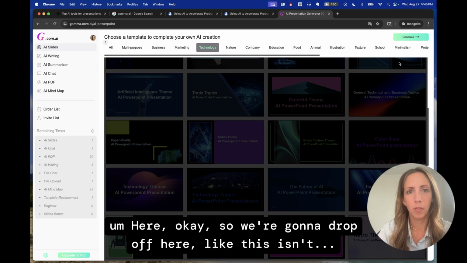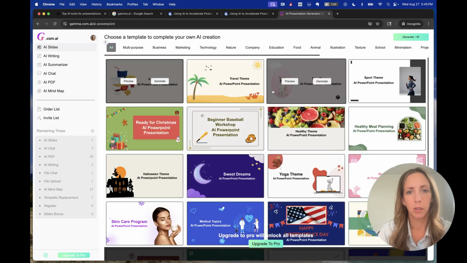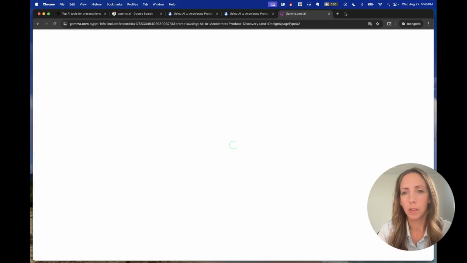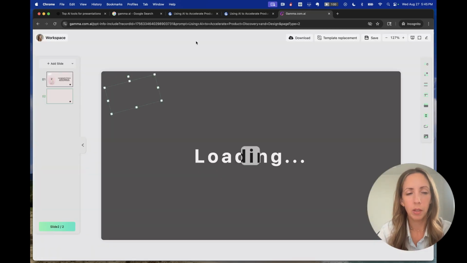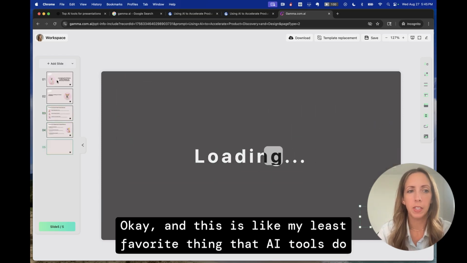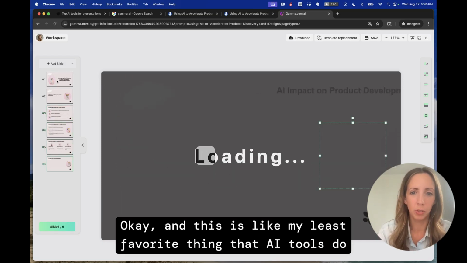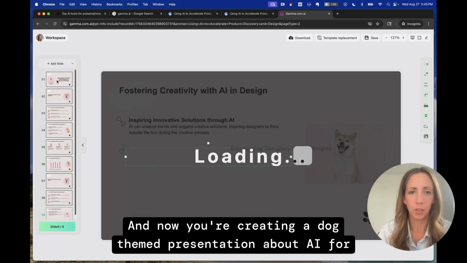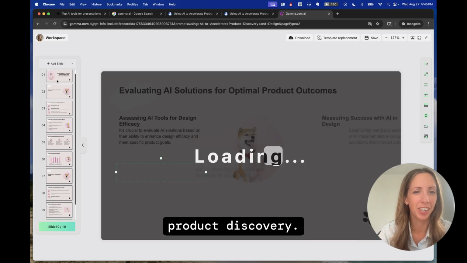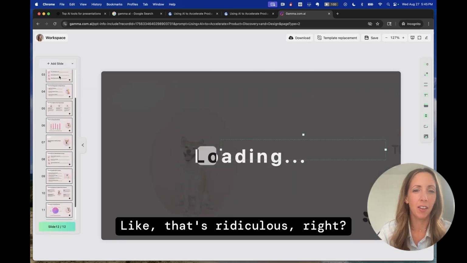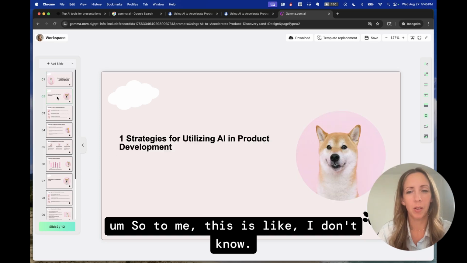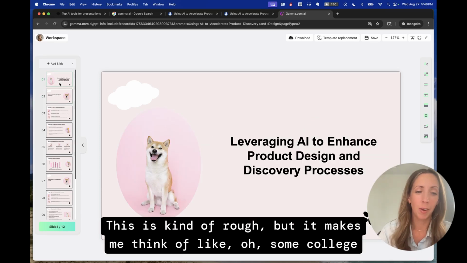Here, okay, so we're going to drop off here. This isn't, well, let's go ahead for kicks here. We'll do. Okay, and this is my least favorite thing that AI tools do, where you didn't even ask me what I want, and now you're creating a dog-themed presentation about AI for product discovery. That's ridiculous, right?